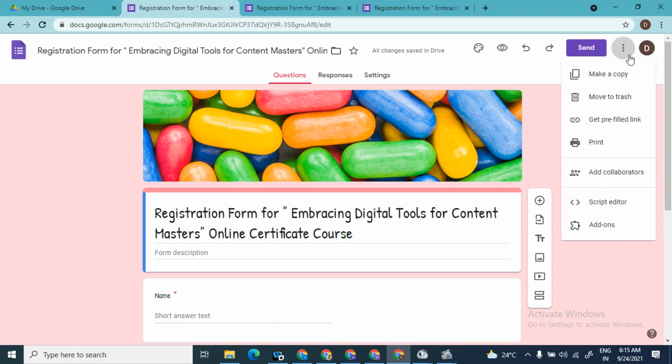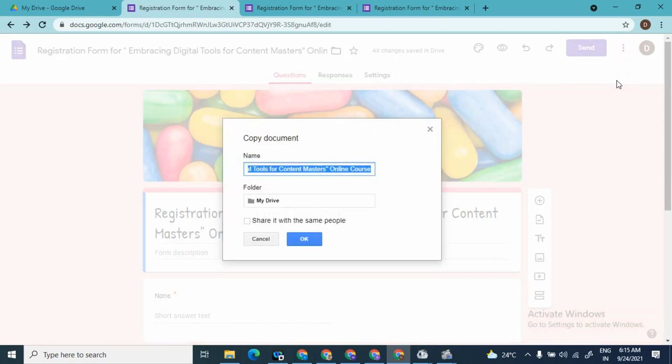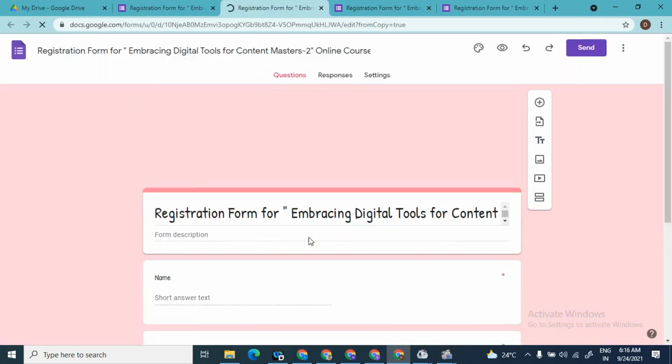When you go to these three dots, you will find an option of make a copy. Now if you are creating a registration form for one event and you are doing the same event for future purposes, you can just go to make a copy, and it will create a copy of this form, whatever I have created right now. It will create a copy of the same form, and you can change the name, you can select the folder, and by clicking on OK, it will create a copy of that form.